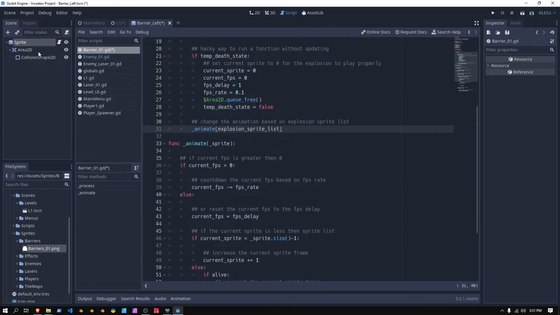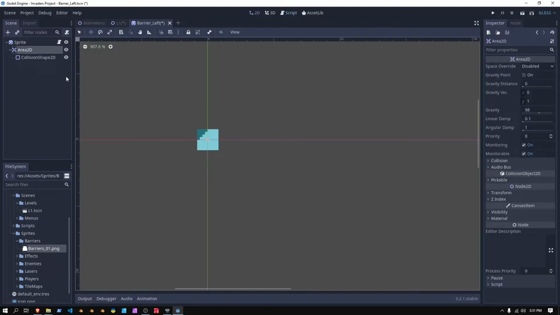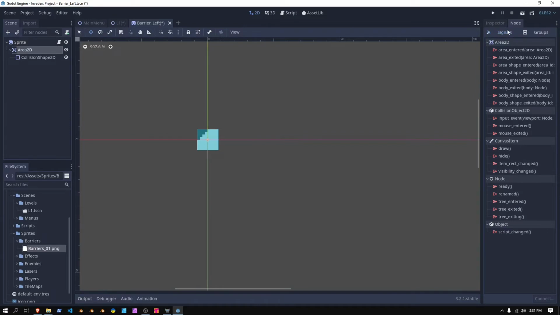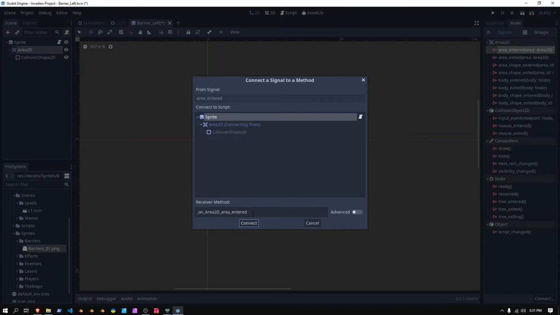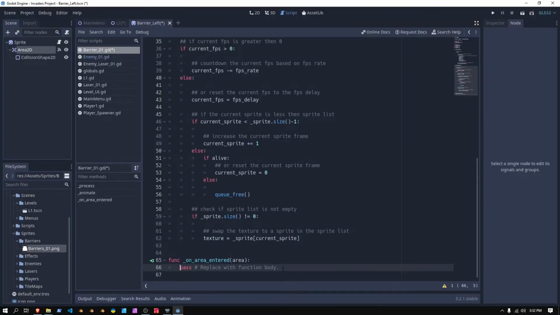Now what we need to do is connect our area 2D to the script. So let's select the area 2D, go to the node and signals, and area entered. We're going to connect, and we're just going to say area entered. Yeah, that's fine. On area entered, connect. First thing we're going to need to do is check if the player laser and the enemy laser collide with this area.